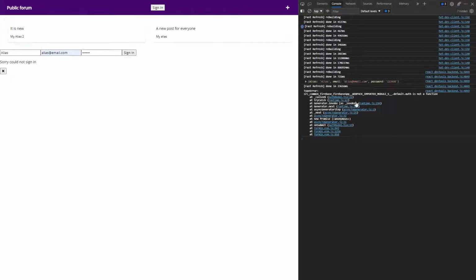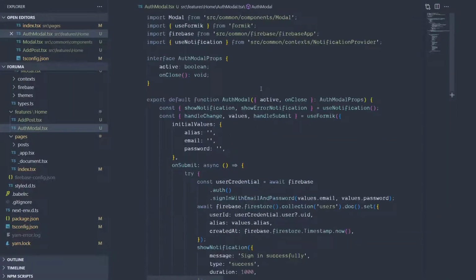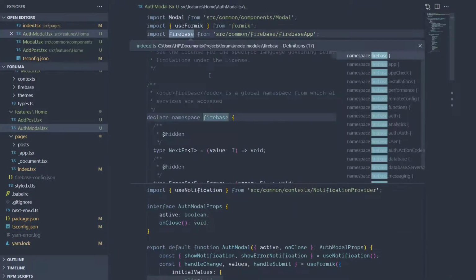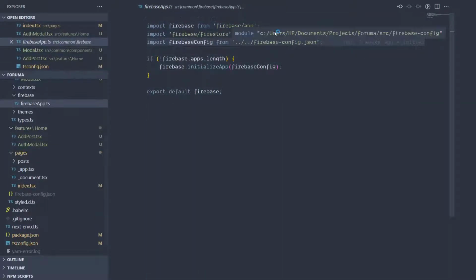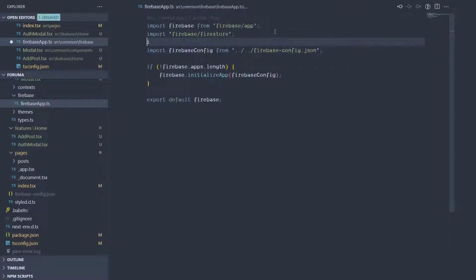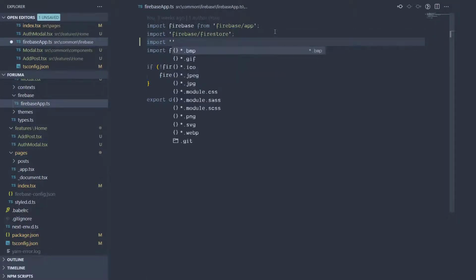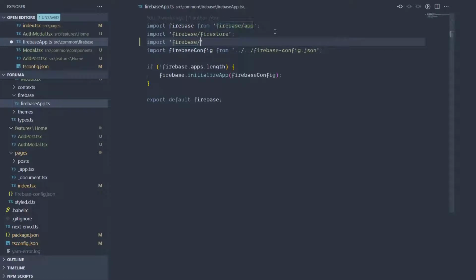Auth is not defined. Ooh, we need to import that. We need to add that into the file. Whoa, where are you going? Let's go over here. Yeah, we should have added that. Right? This is kind of annoying with Firebase. Right, so Firebase, then is it Auth? Yeah, yes. That should do it. Right, so we add the Auth module through Firebase.